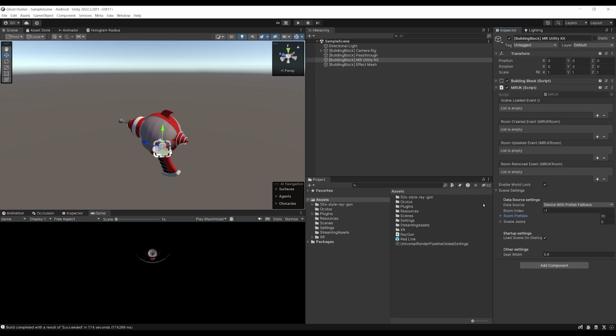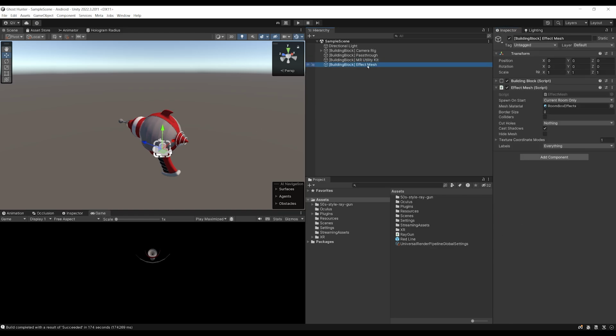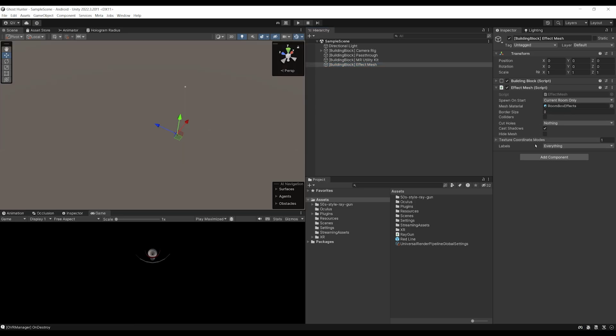But what can we do with the scene model? This is what the effect mesh is for. As you can see, the effect mesh will spawn on start and will create for each scene model element a mesh and then assign it this material right here. By the way, if we go down below, you can see that there are also settings to add colliders, which we will use in a minute for our ray gun.